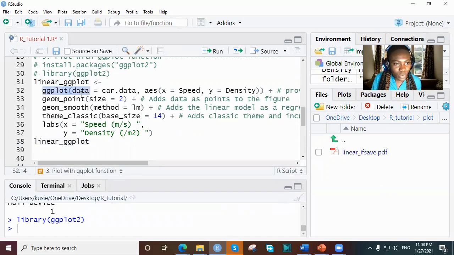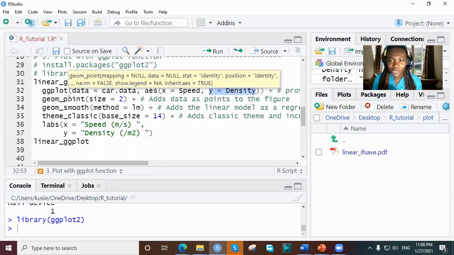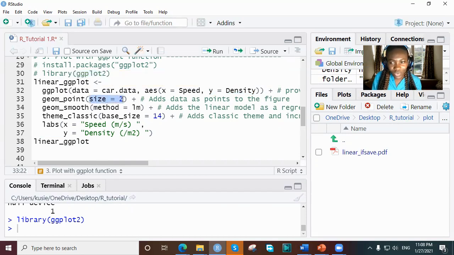And then in that, we wanted to derive the data from the car.data and set the speed to be our x variable, the y to be our y variable, and then we wanted to point out the x and y numbers. And with that, we want the size to appear as just 2, very little, not big, and that can also vary. And use the geom_smooth, which makes it appear as a linear model. It has a linear model to it.